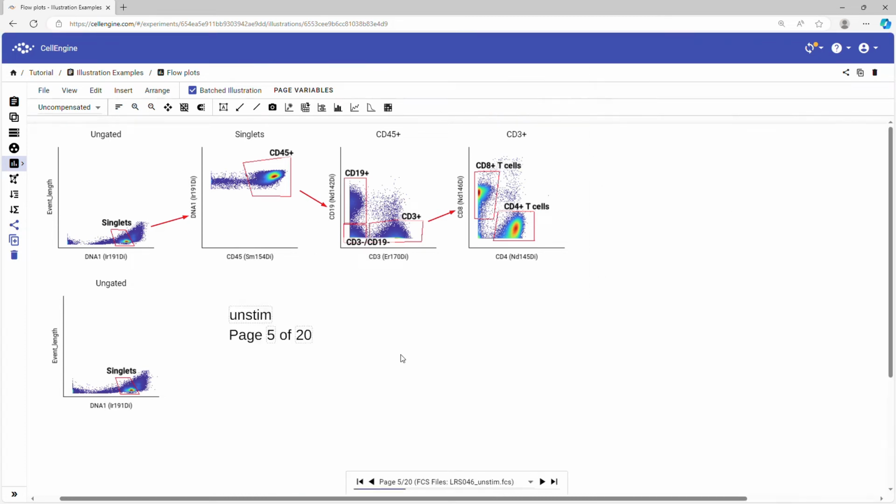If I want to download the entire illustration, I can do so at any time by going to File and then selecting Download PDF. When your illustration is batched, each page of the illustration will be on a different page of the PDF file.